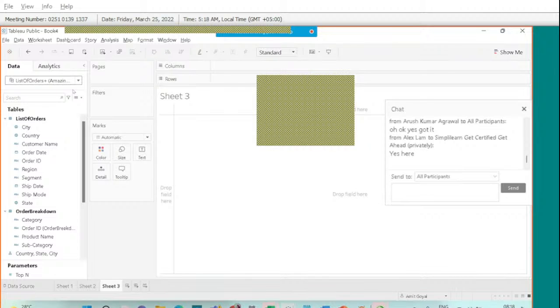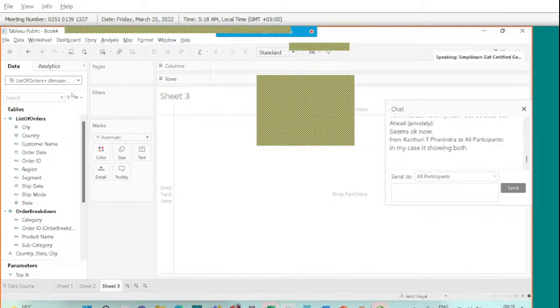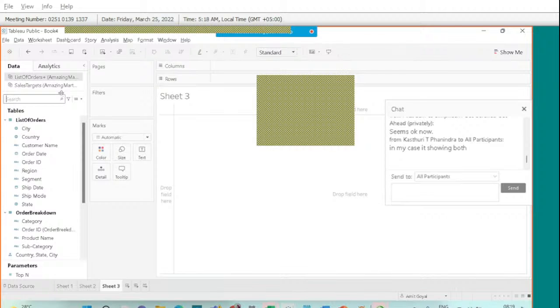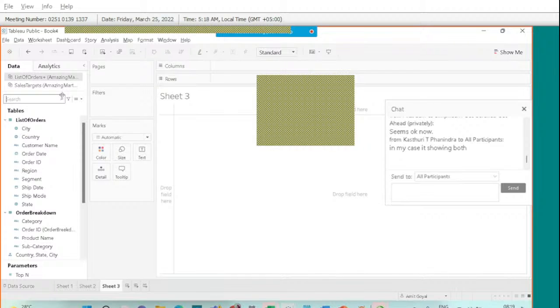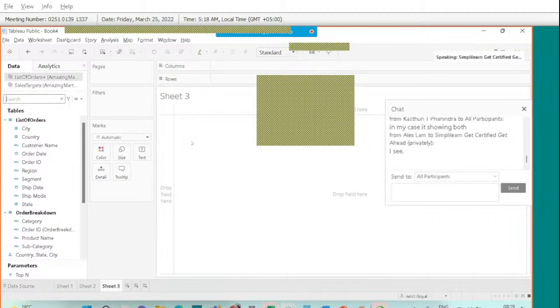Can you see it now? Okay. So it's the same thing. As I was saying, if the space is more, it will show both. If the space is less, it will show it in the form of a drop down. That's the only difference. It's just because of the screen resolution. Okay. So everyone sorted? Shall I move forward?